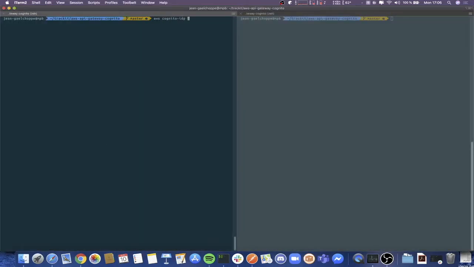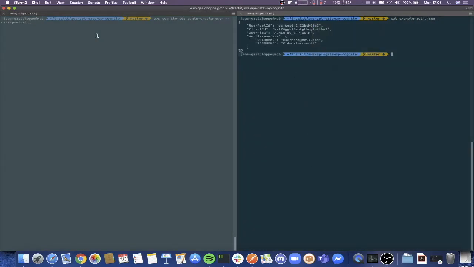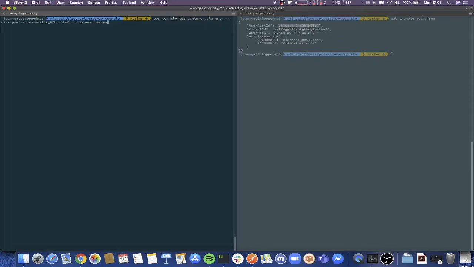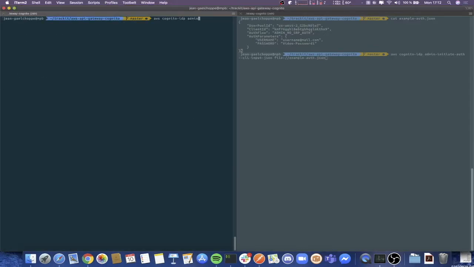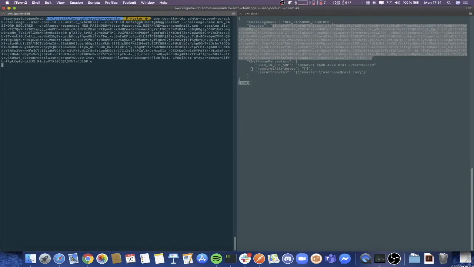Next, we have to create a user with the AWS CLI that you will have to download. You will enter the command with the same information as you now have in your example-auth.json file. The first command is to create the user. The second one on the right terminal is to initiate your auth thanks to the example.json file. Once it's done, you must copy your session token and put it in the third command, which is on the left, to change your password.